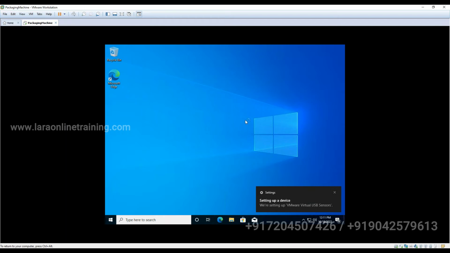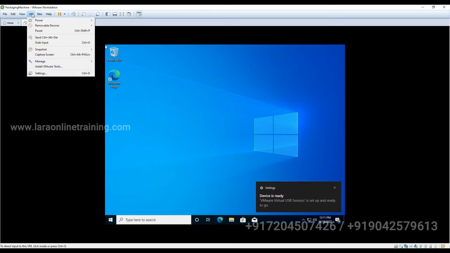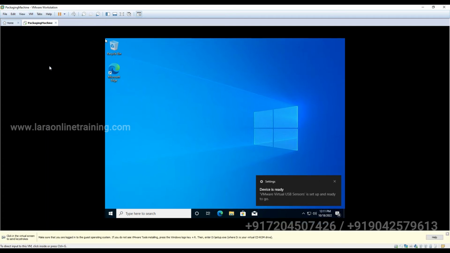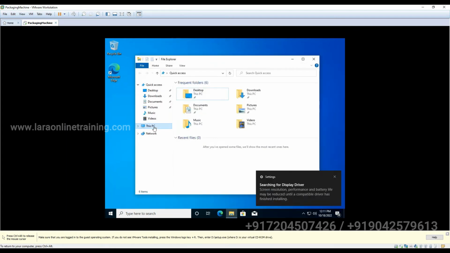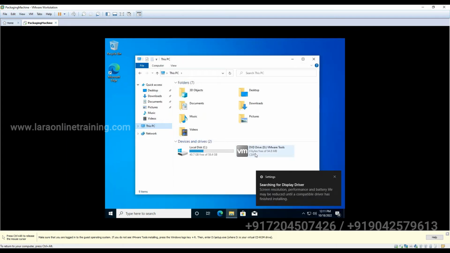Now, if you see your device is up and running, the next step that you have to do is install something called VMware tools. Your machine is quite faster when you install VMware tools. Click on VM on top, click on install VMware tools. When you click on this, after this you go to your My Computer. If you go to this PC, here you have the option called VMware tools. Double click on this.